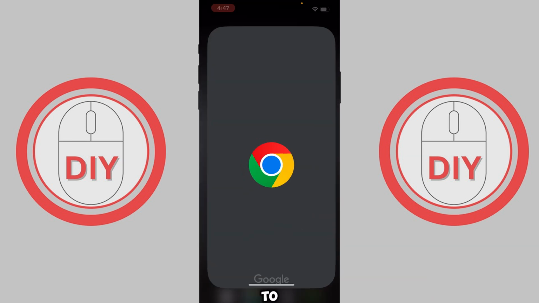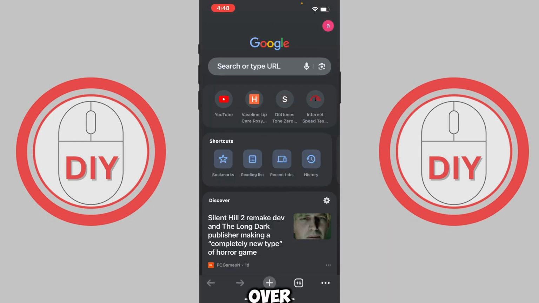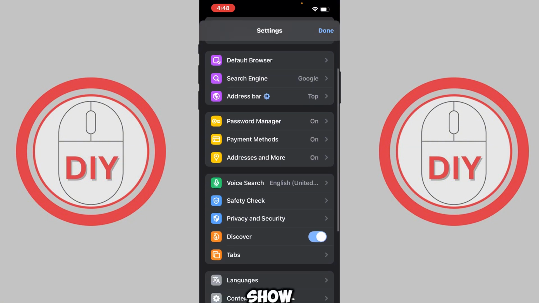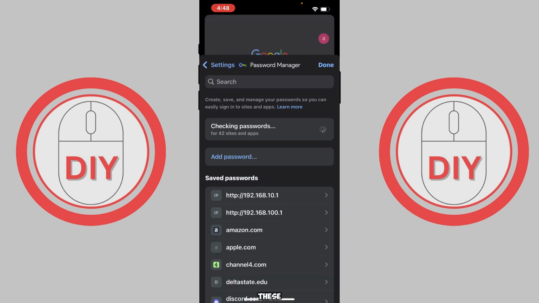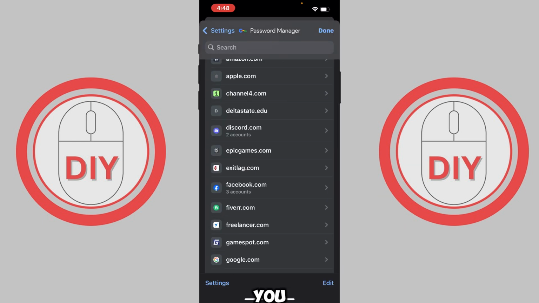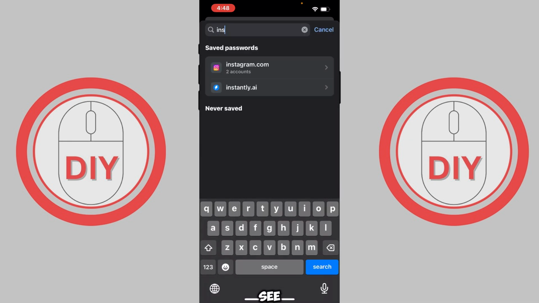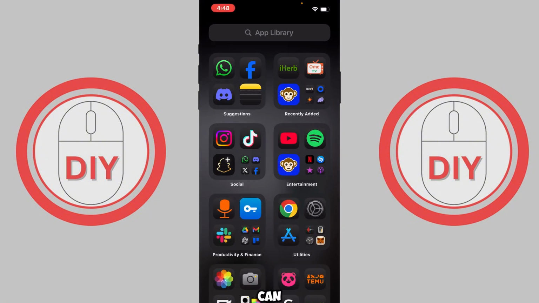So you just need to go to Google right over here and press on your profile, and then it'll show you this, and right over here it'll show you password manager. Just go ahead and press on password manager and it will show you all these passwords. Let's say you want to search for Instagram. Here, as you can see, my Instagram has 2 accounts, and you can just directly press on that and check the passwords. So yeah, this is actually it on how you can see Instagram passwords.